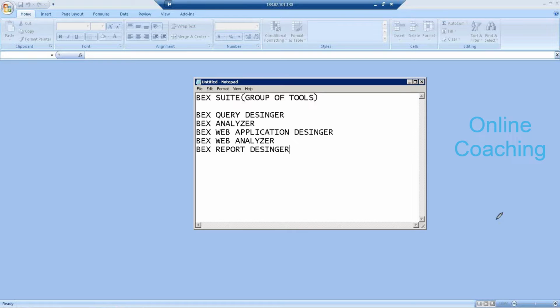But most of the time, about 80% of the time, we're going to work with the BEx query designer. It is for desktop-based reports, where I can see the output of the reports in a BEx analyzer, which is nothing but your Microsoft Excel, MS Excel. Then I can use the BEx query designer.